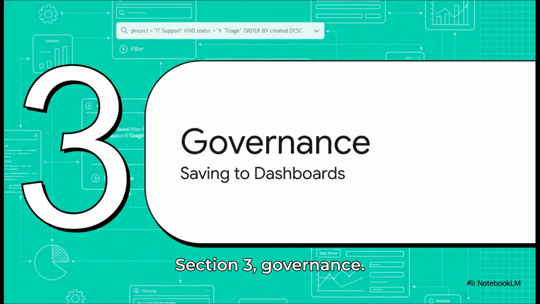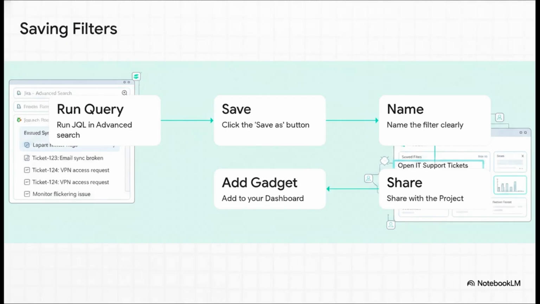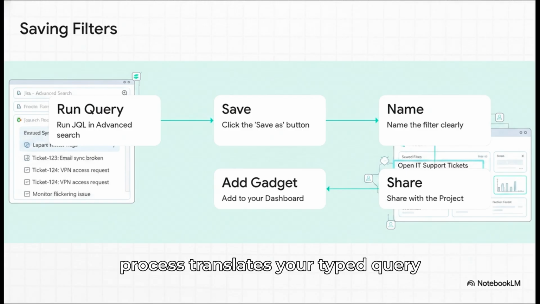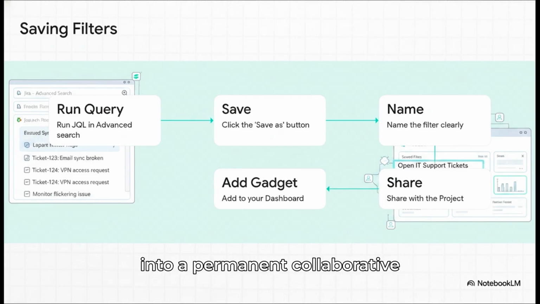Section 3. Governance. Saving filters to dashboards. Typing these queries live is great, but to truly fix our morning routine, we've got to make them permanent. This simple 5-step governance process translates your typed query into a permanent, collaborative widget on your Jira dashboard.